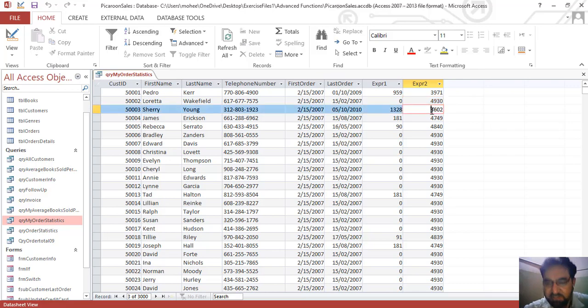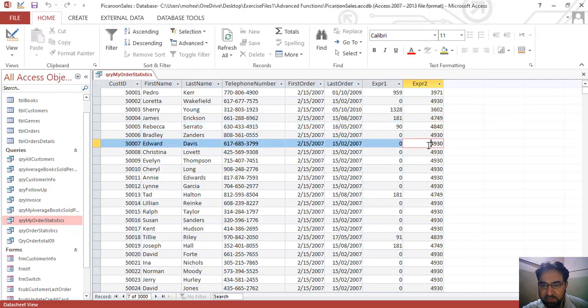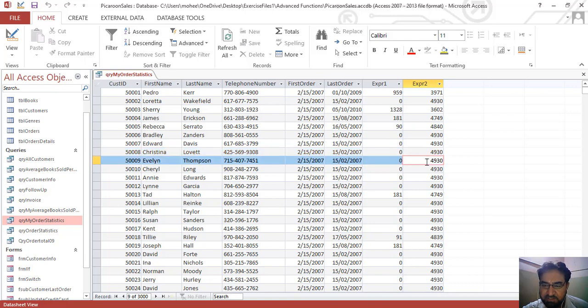in Microsoft Access. I hope guys you understand this and it would be helpful for you, and I'm going to conclude this tutorial here with this.